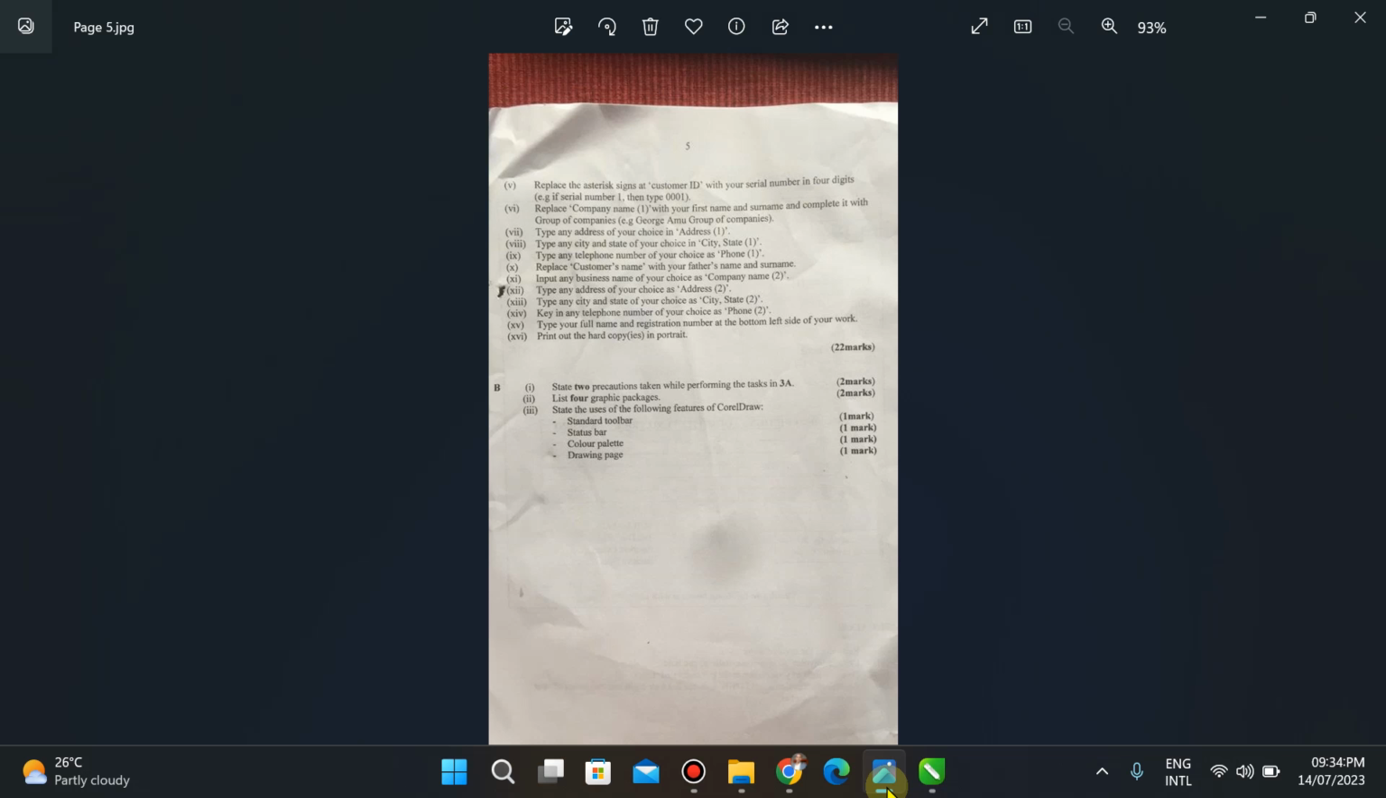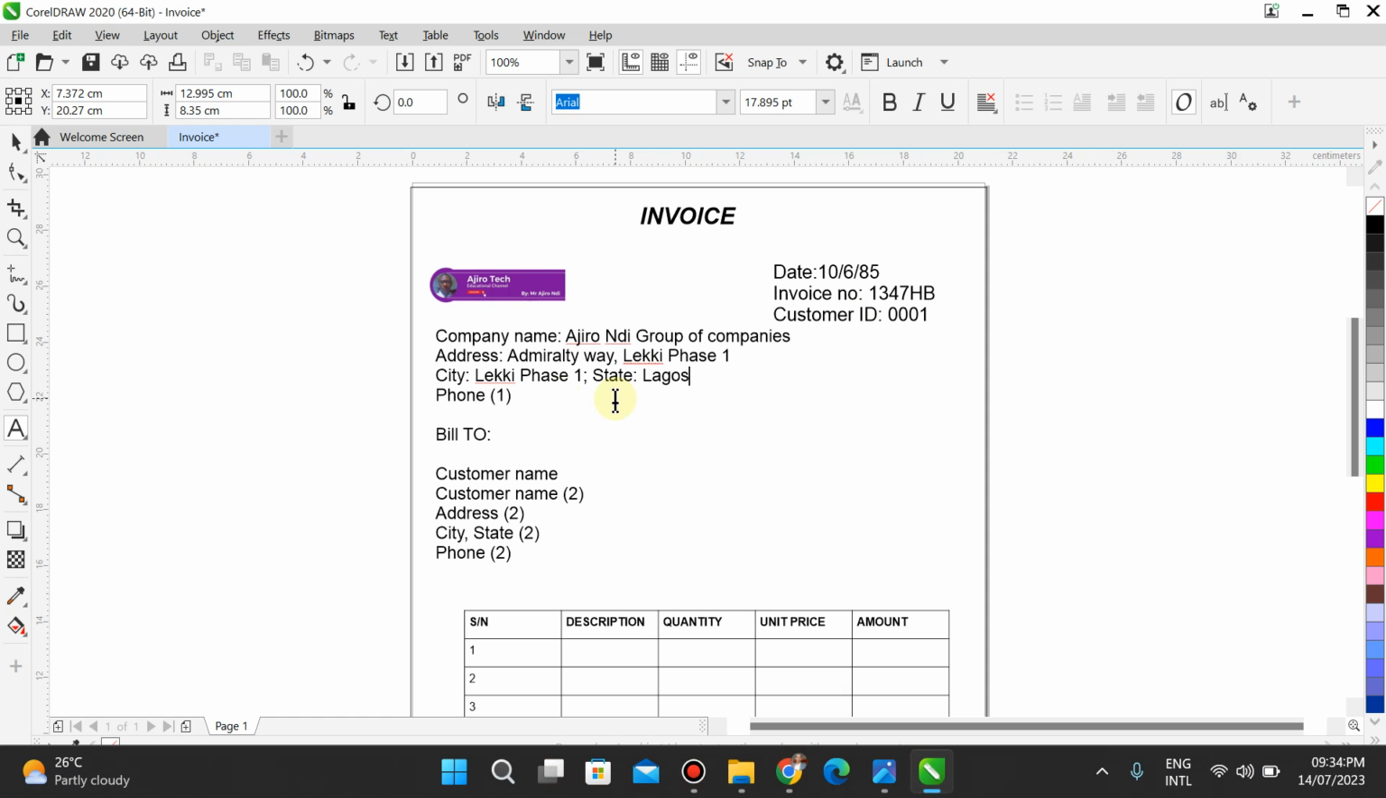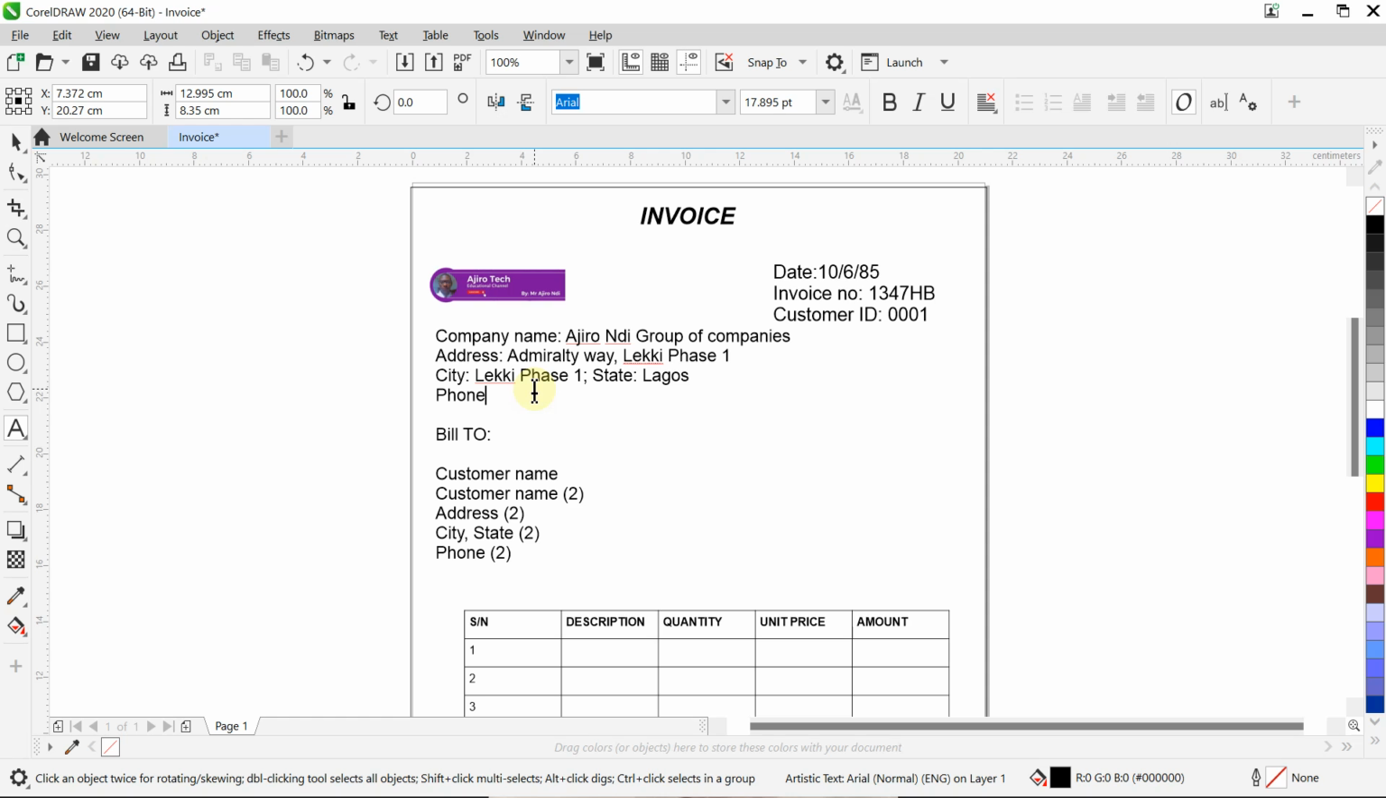Type any phone number of your choice as phone 1. Please do not call this number. This is not my number. I am generating a phone number. Okay, guys. Okay, let me just put my phone number there instead. So yeah, there you have it.